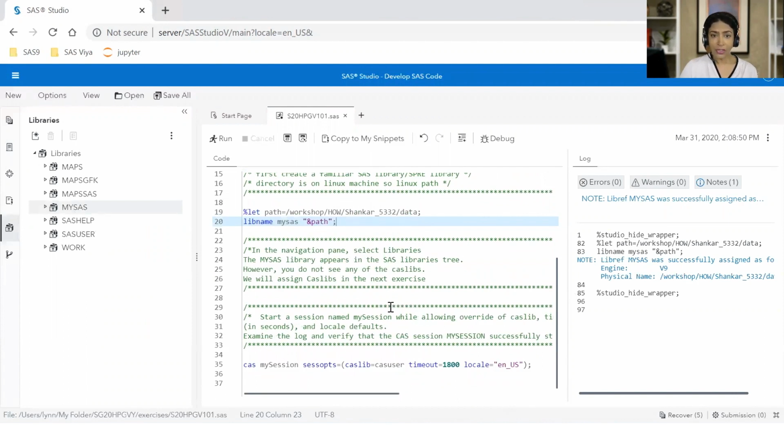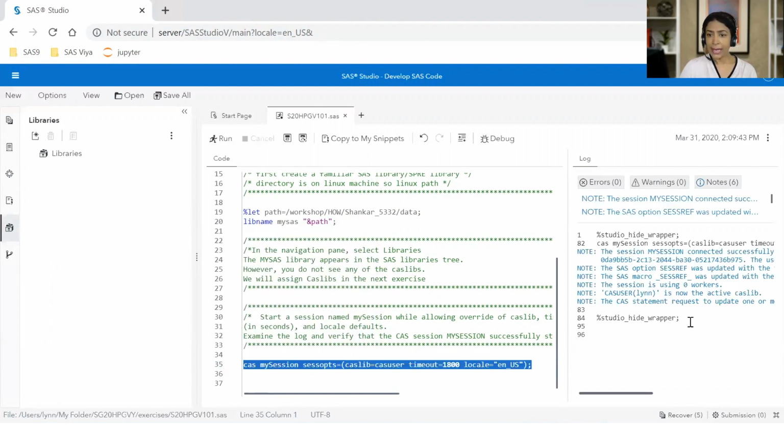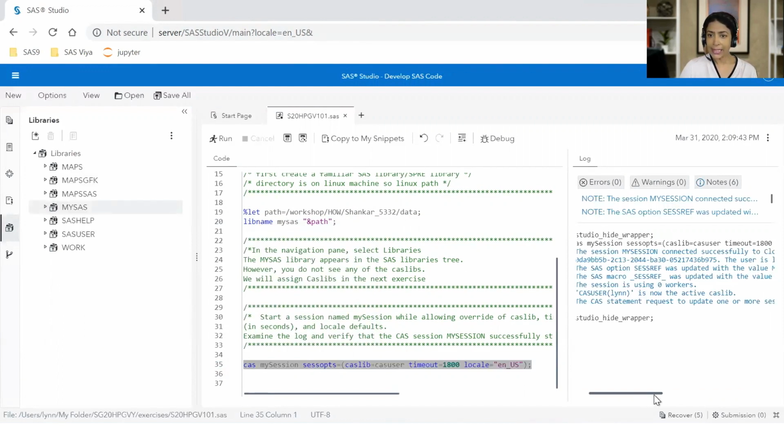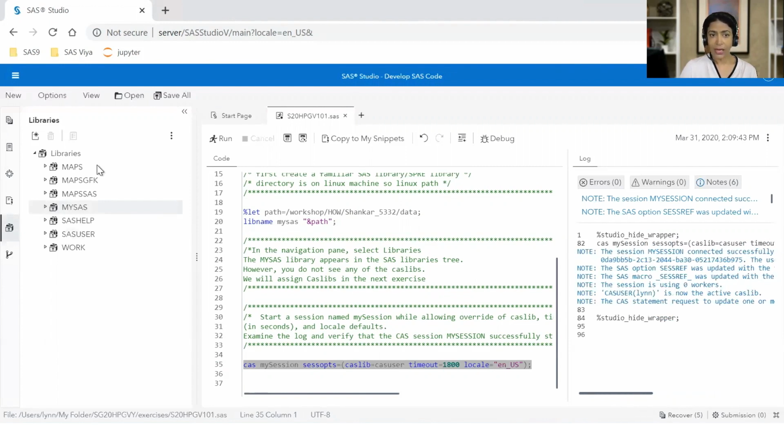Next step is to start up a CAS session. We'll call it my session. And here are some defaults using the CAS statement. The library is CAS user, and I'll submit this code. Once again, I'll validate that the CAS session, my session, connected successfully to Cloud Analytic Services. And all of this hasn't assigned any CAS libraries yet. We'll be doing all of the assignment in the next exercise.